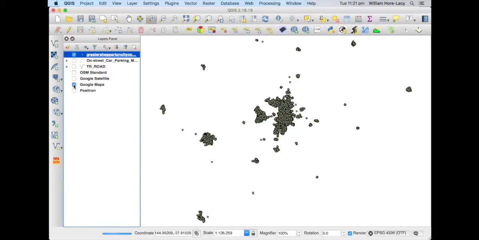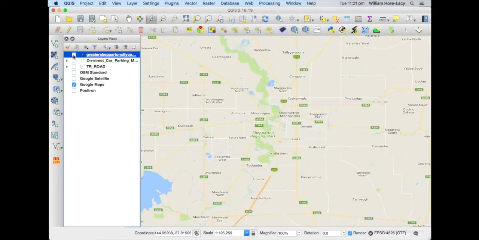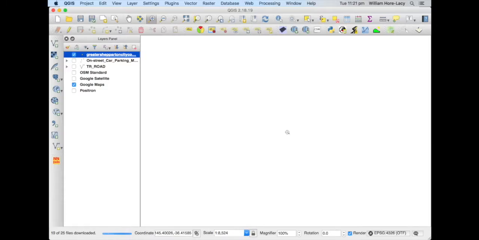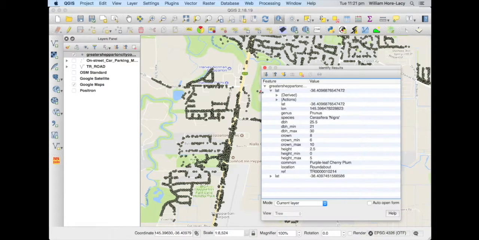Let's quickly bring up Google Maps. And if we toggle that layer on and off, we can see that the trees that we have a record for are typically in the towns. And they're obviously very tightly packed because they just come out as a big blob from a distance. So there are our trees, and we can go and have a quick look at what data we have to go along with our trees.